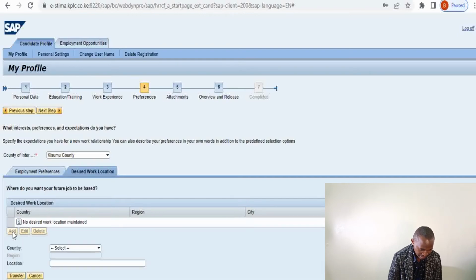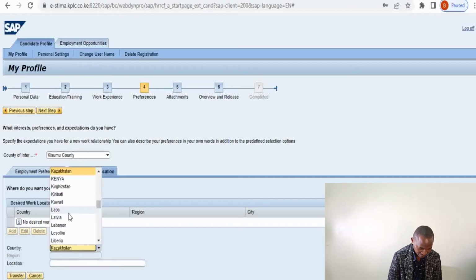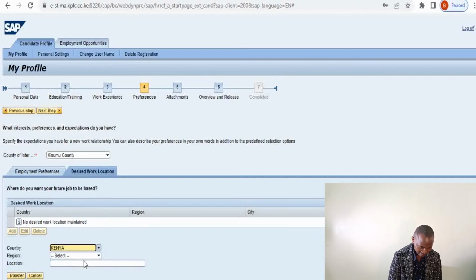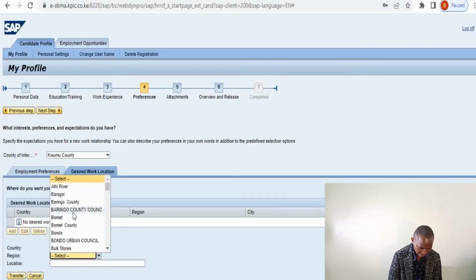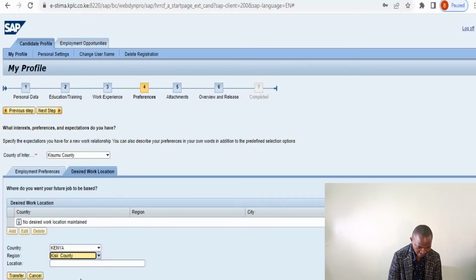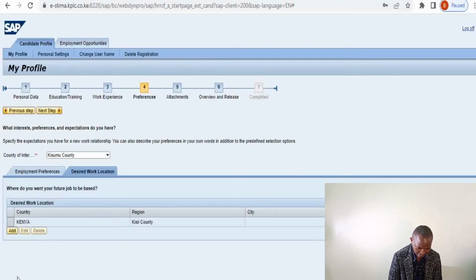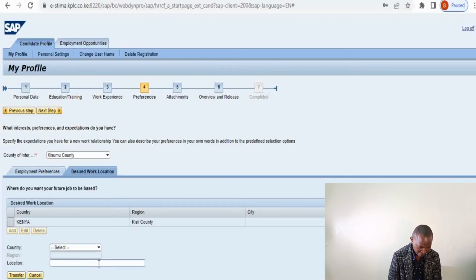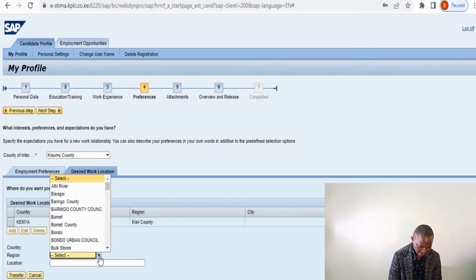Let us add your employment preferences. Of course, you want to continue working in Kenya. Region, you have preferred Kisumu. Kisumu County, or anywhere within Kisumu. Now you can transfer that. You can also say, if I do not get a job at Kisumu, I won't mind to get a job at another location. You can add several.